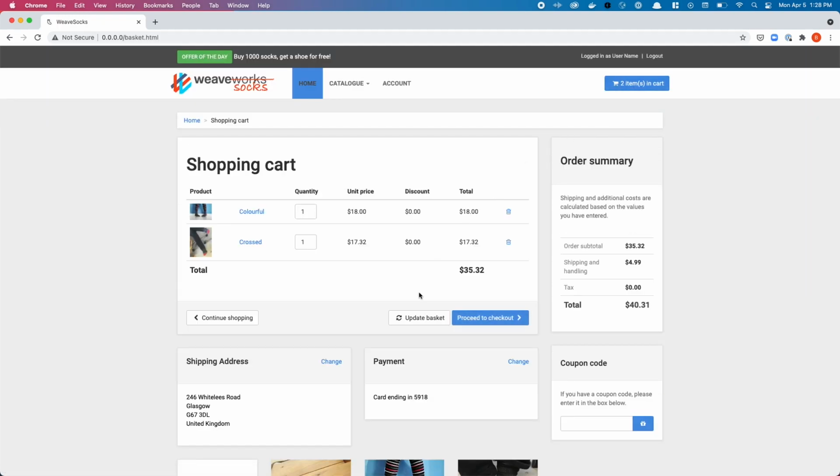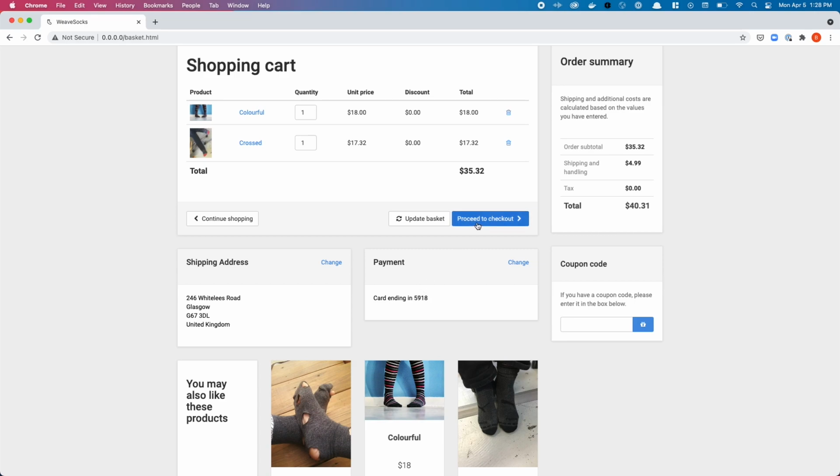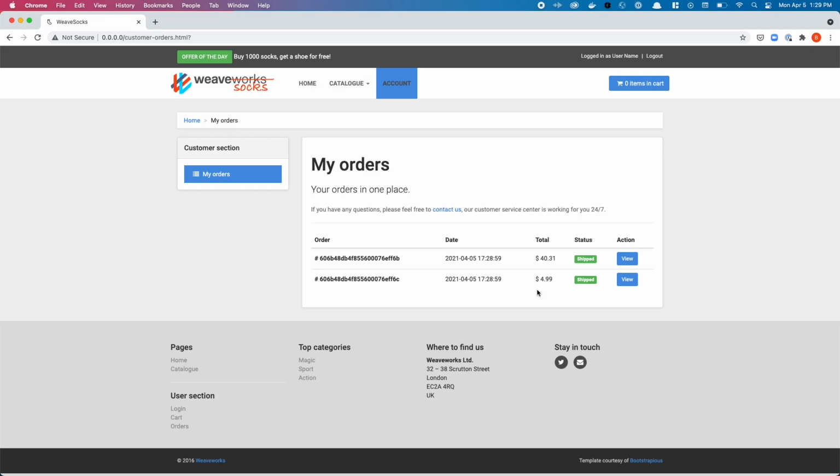Once we have our shopping cart ready to go, we'll place an order, and we can see that an order has been generated and the socks have been shipped. So again, this just adds a couple of entries to our backend database.